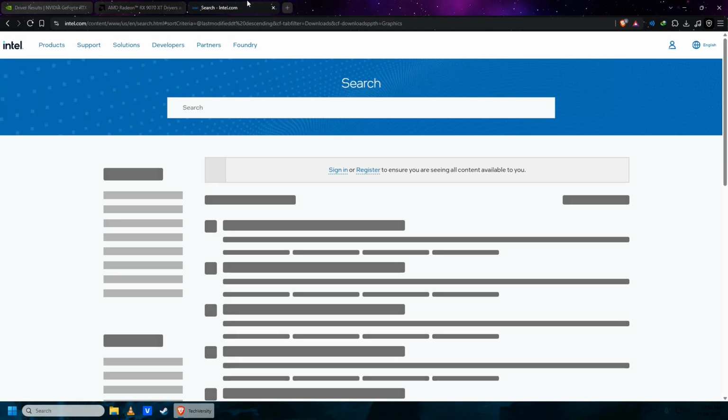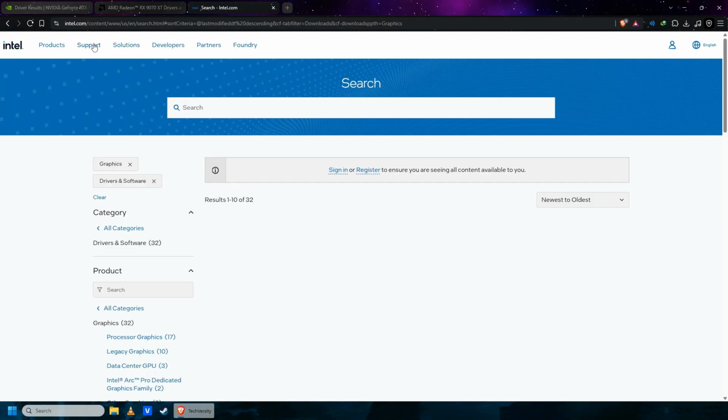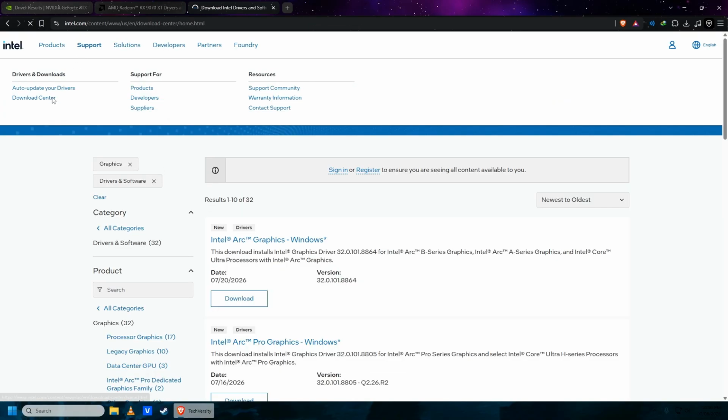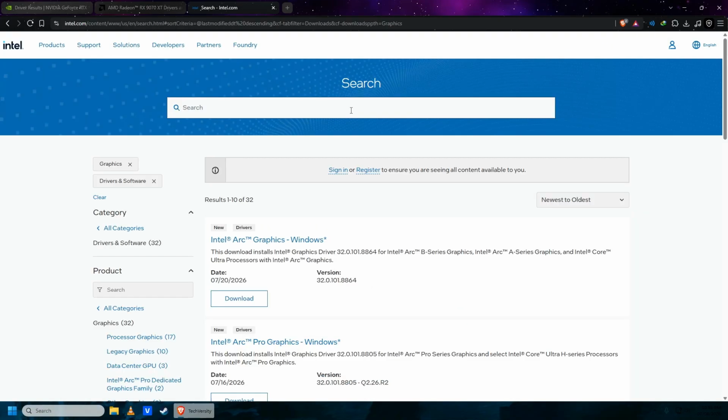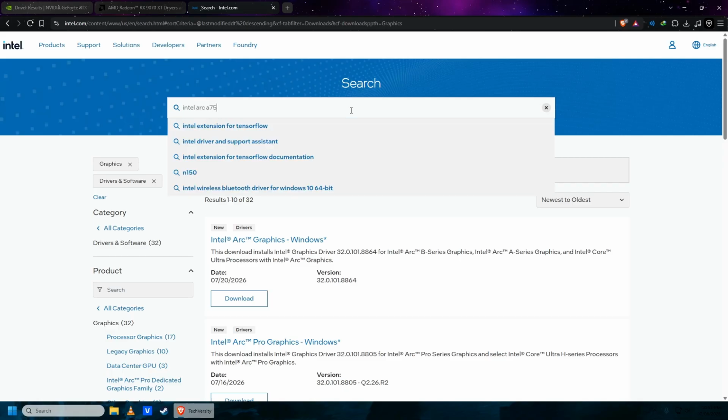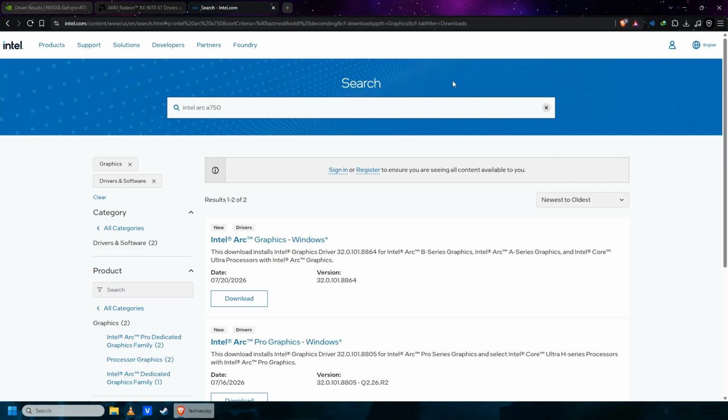Now onto Intel. You're going to go on to Intel.com, click onto support here, click download center. Click onto graphics here, and then search for your graphics card here, Intel Arc A750 for example, and then download the latest Intel Arc drivers on your computer and install them.